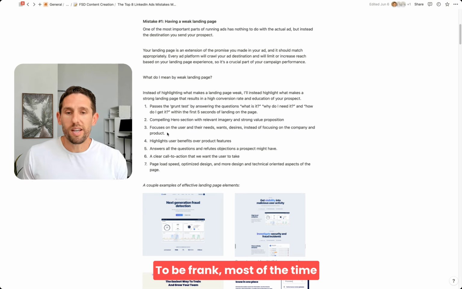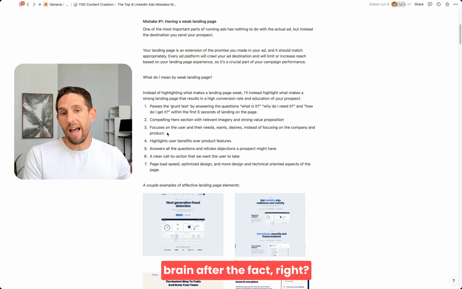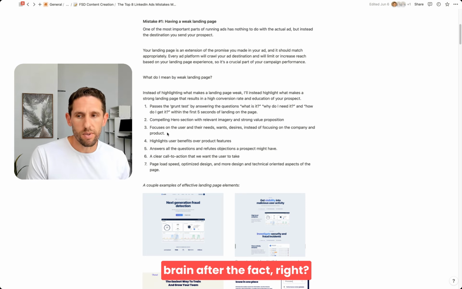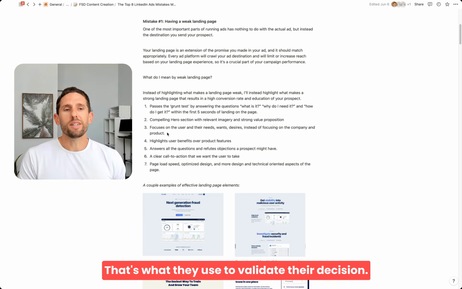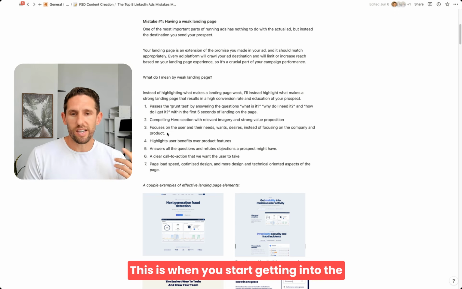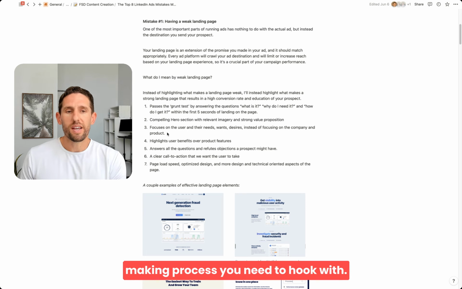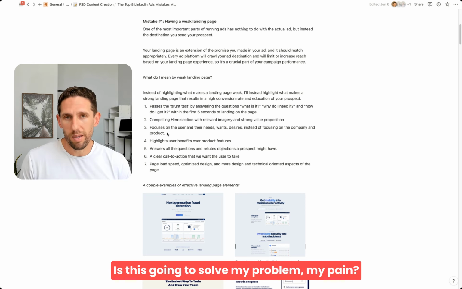To be frank, most of the time people don't care how you do it. The features and everything are logical brain after the fact, right? Like that's what they use to validate their decision. Oh, it has these features and these integrations. This is when you start getting into the logical side of your brain of the decision making process. But you need to hook with, is this going to solve my problem, my pain point?